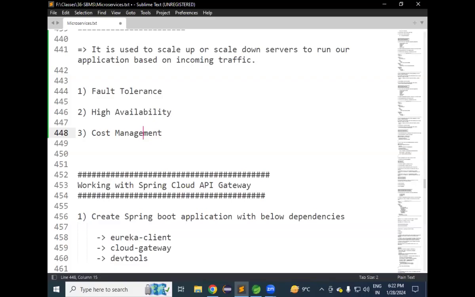Unnecessarily, you no need to purchase hundreds of servers. If it is really required, it will add the servers. If they are not required, it will delete the servers. So you can save the money by using this auto scaling concept. Okay, good.